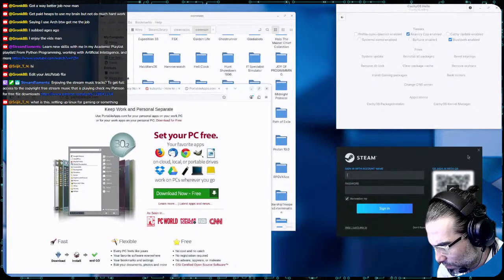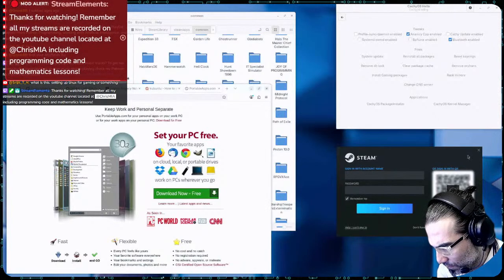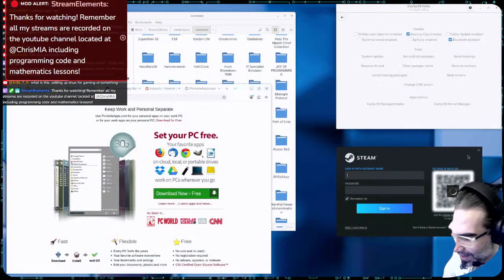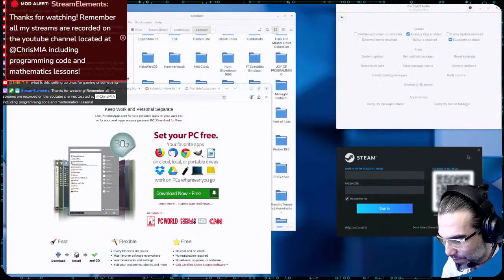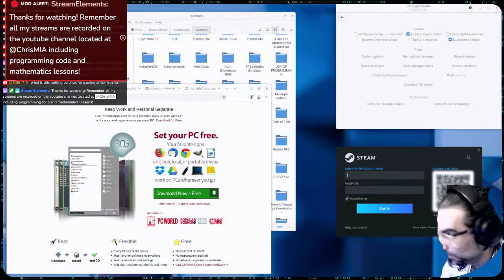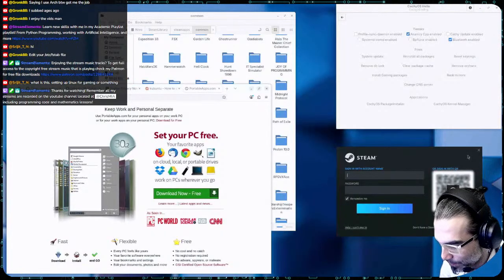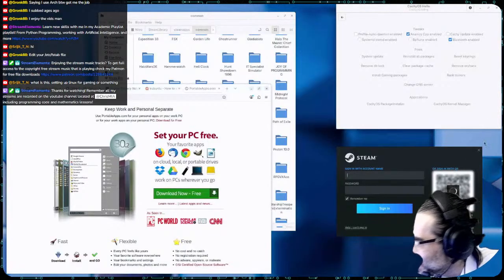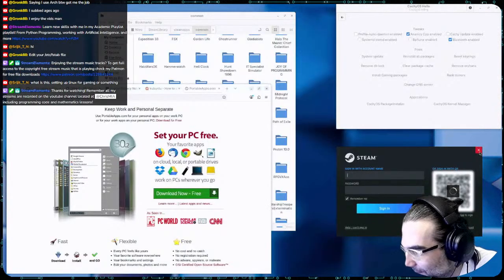Oh, I have a VPN on. That's why. Oops, forgot to turn that off. That's why I couldn't sign into Steam. Here, let's do it again. I'm sorry, Steam. I didn't mean to confuse you with my VPN.